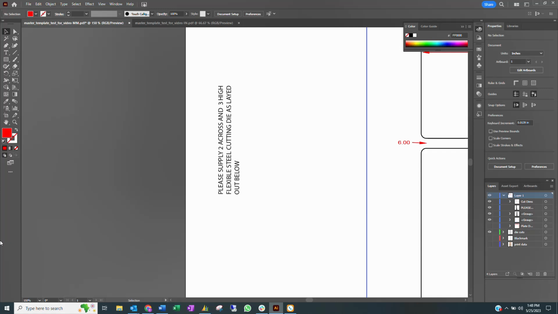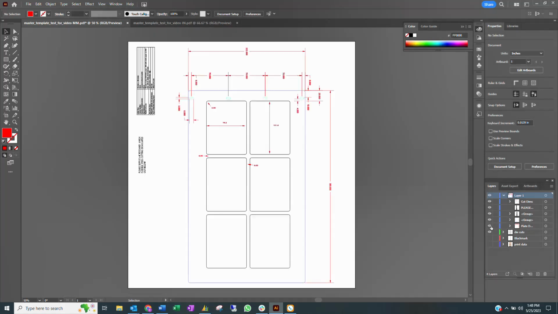Also included in the template is a description of the cavity layout for the die. Edit as required. Once everything has been completed, save the file, typically as a PDF. Submit this file to your die manufacturer.